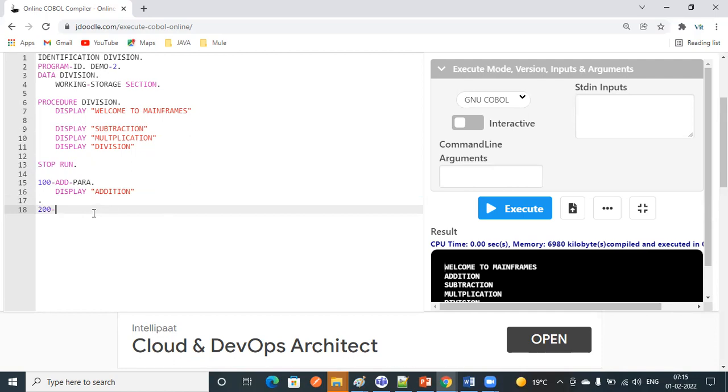Fine. Next, 200 subtraction para. So here I am going to keep my second logic, the subtraction logic, into this paragraph.